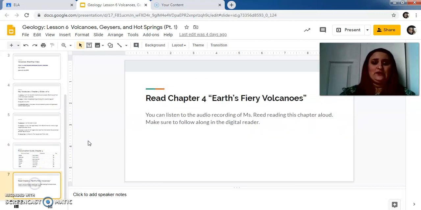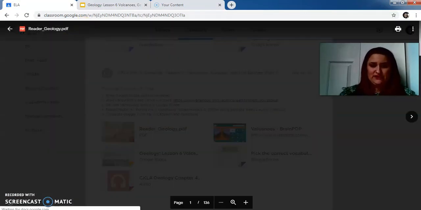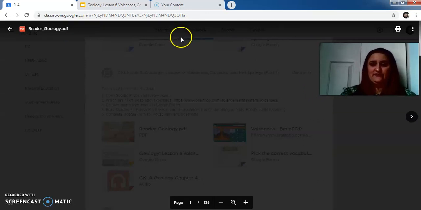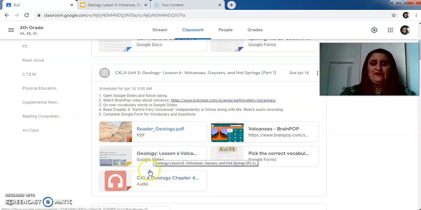You can also, when you read Chapter 4, Earth's Fiery Volcanoes, listen to the audio recording of me reading the chapter aloud. But make sure you follow along in the digital reader. The digital reader looks like this. It's got a lot of really great diagrams so that you can see images and pictures of how things work. It's not working now because I'm in this document, but it's this PDF right here. It will help you better understand what you're reading about. This is the audio right here. If you click on it, it says audio. So you can follow along with the reader.